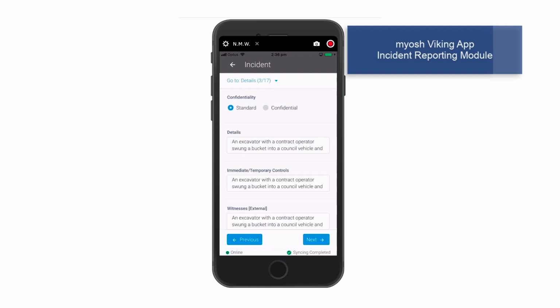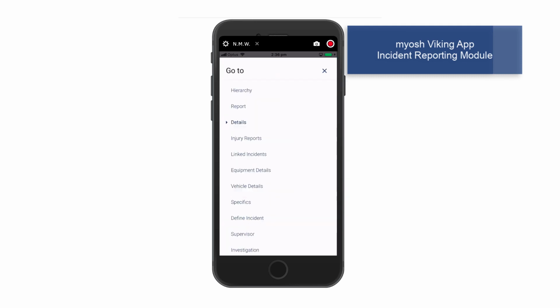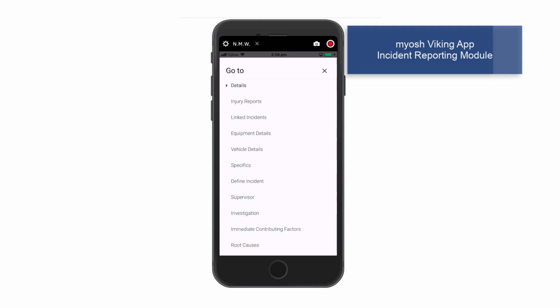Some details. Now you can see if I keep on clicking next, I'm going to be here for a while. But if you look at the top, what you can see is that I'm on page 3 of 17 with a drop-down arrow. If I put my finger on that sentence, what it does is it opens up all of the pages that make up this incident report. And then I can scroll up and down and I can go to whichever page I want.